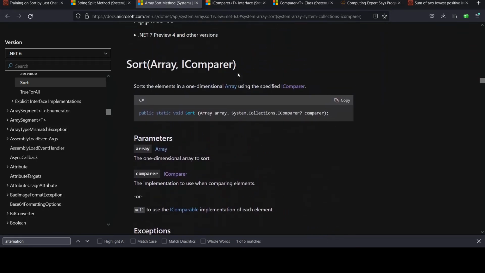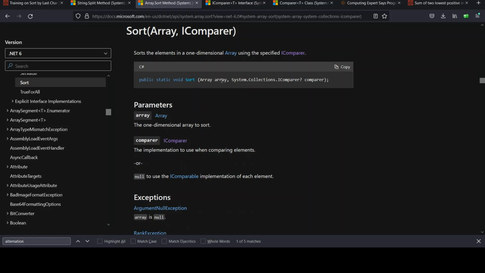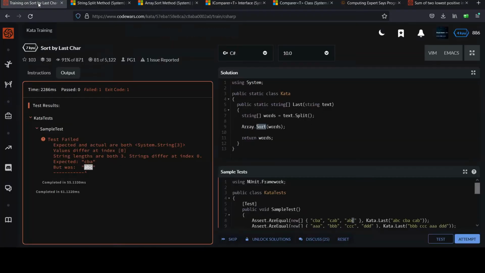Now we're not going to use the regular kind. We're going to add this comparer in, but we've got to make it first before we can call it in the sort method, right? So let's do that.